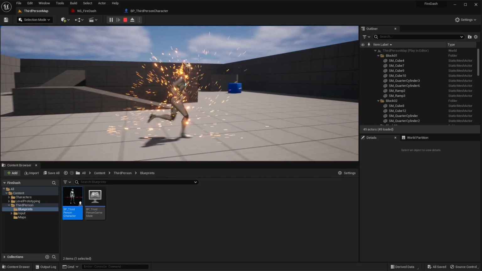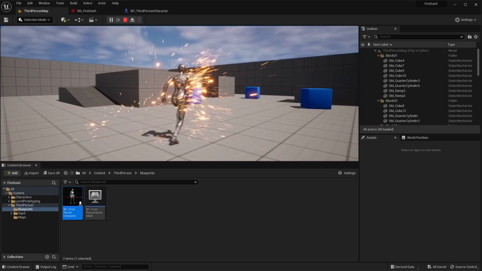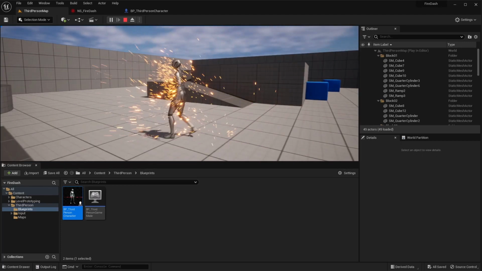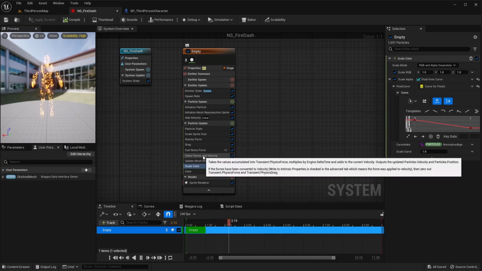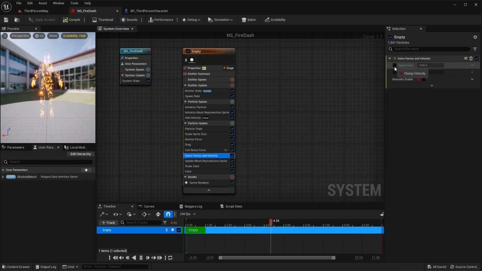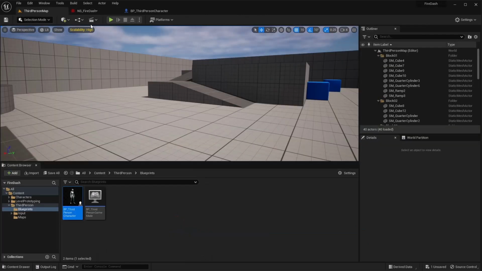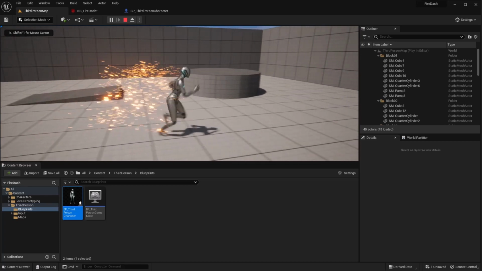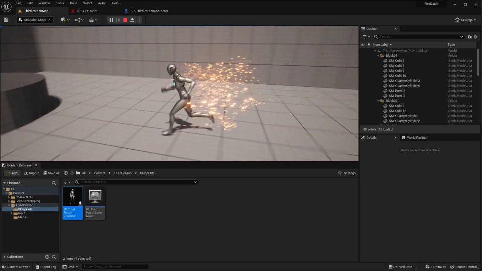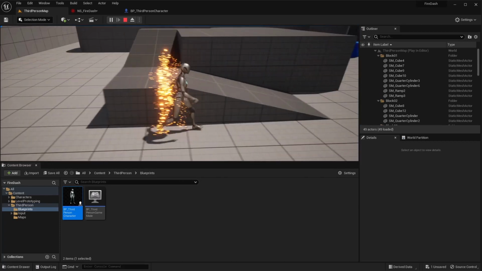it doesn't quite look dashy. It's shooting particles all over. So one thing we can do to solve that is if you go into your solve forces and velocity, let's give this a speed limit, and let's put this really low, maybe like 150. So now it's more of a dash and not just throwing the particles all over.